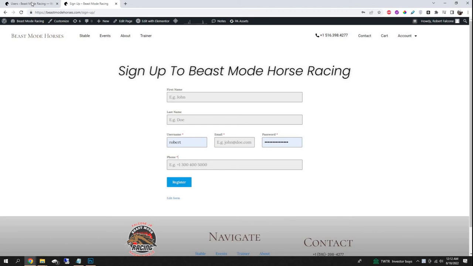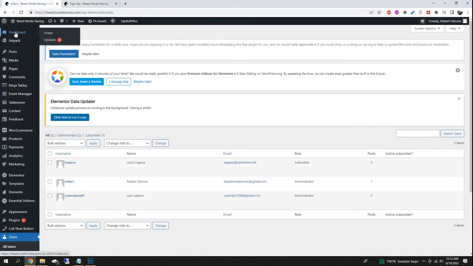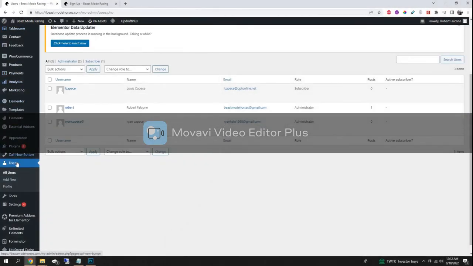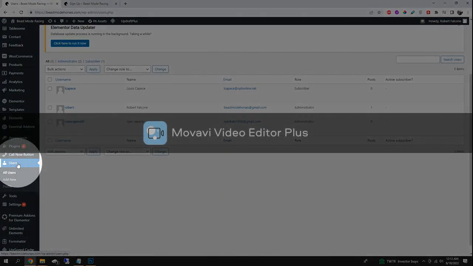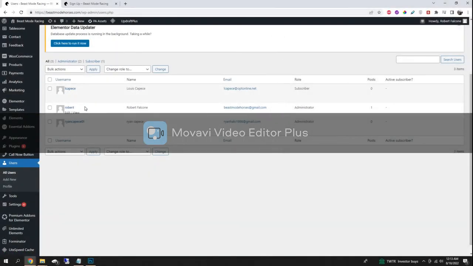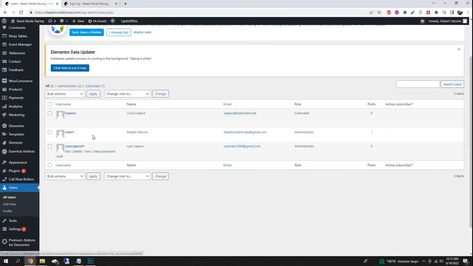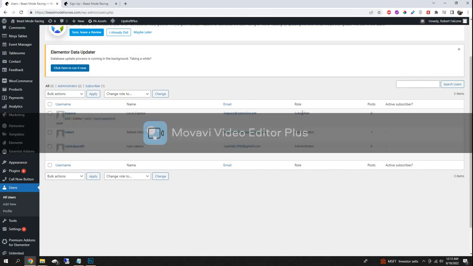So now for you to view your members, you're going to go to the dashboard. All the way at the bottom, you'll find users. All users, and you will see who has currently signed up on your website. At the moment, it is just me, you, and a test account. Again, you can see who they are. So administrators and the people who sign up will be called subscribers.